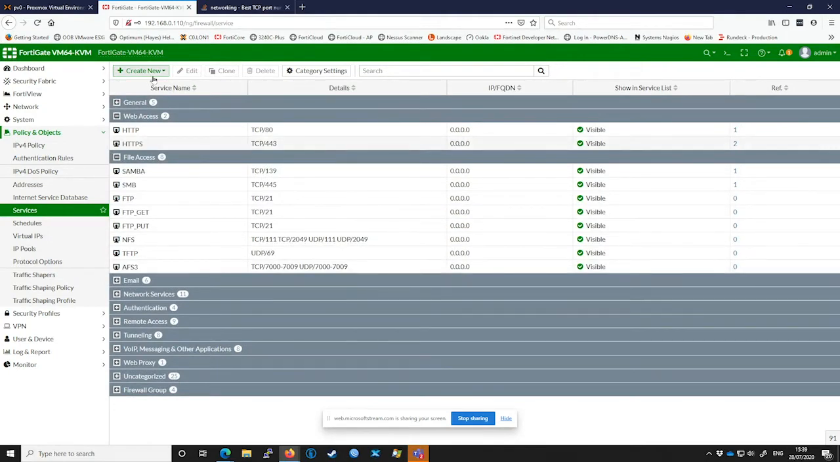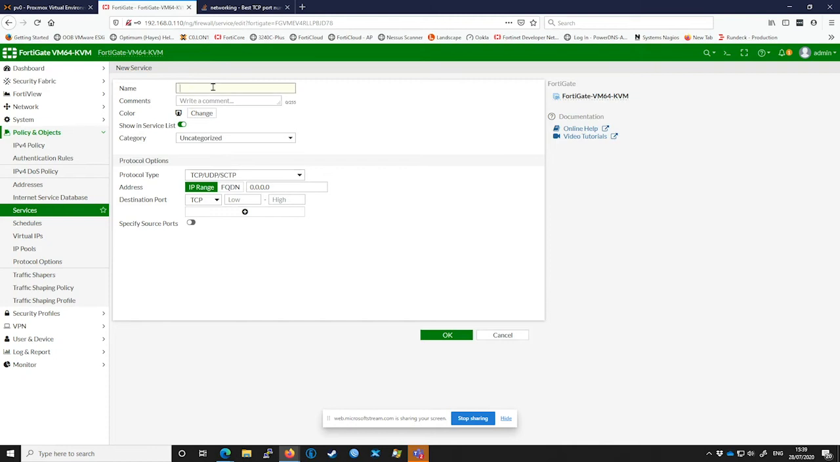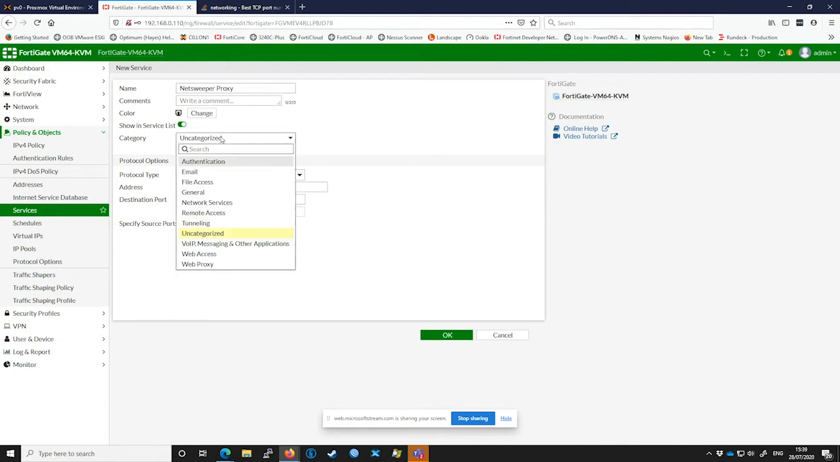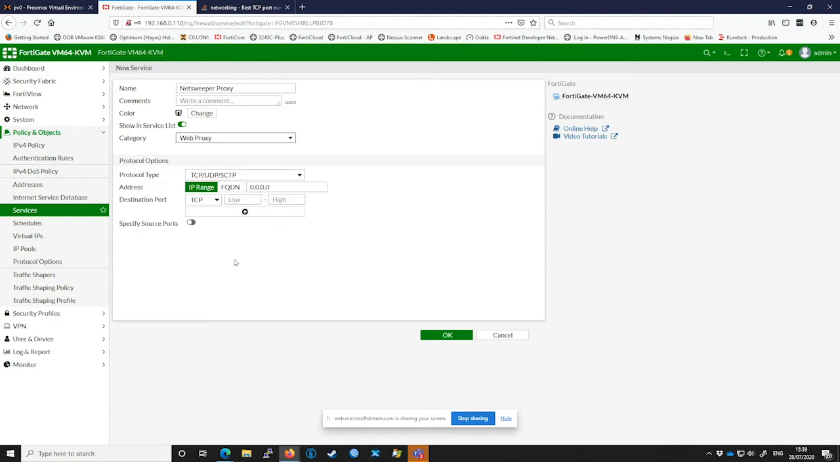To create a new service we go Create New, Service. We're going to give the service a name, in this case NetSweeper Proxy. We're going to pick a relevant category. This is to keep the FortiGate interface nice and tidy, in this case Web Proxy.